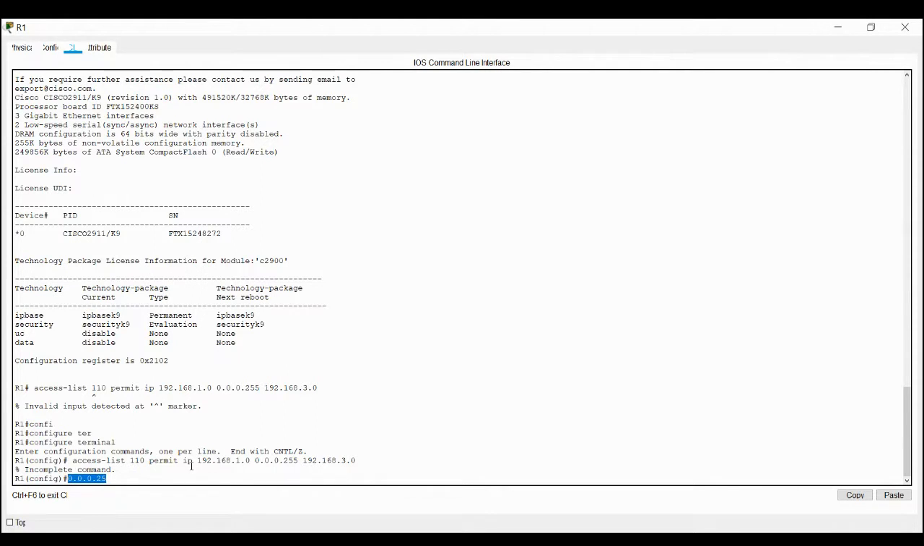Okay. What happened here is, let me just explain to you. Here we have our command access list. We need to add the wild mask at the end. The wild mask is the opposite of subnet mask. And when you are creating access list, we use wild mask.